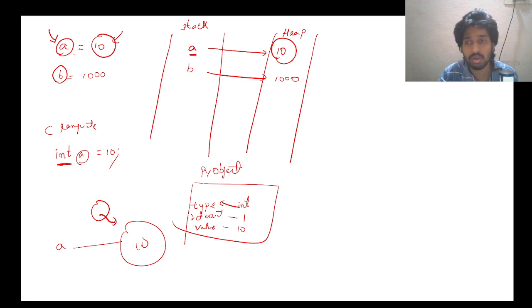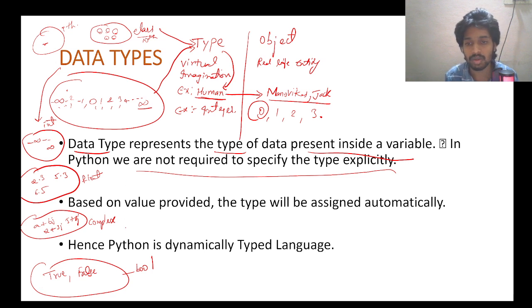For now, just understand that we don't mention data types for variables in Python. That's the reason we call Python a dynamically typed programming language, because the type of data is assigned during runtime.